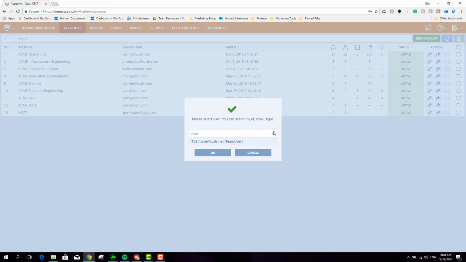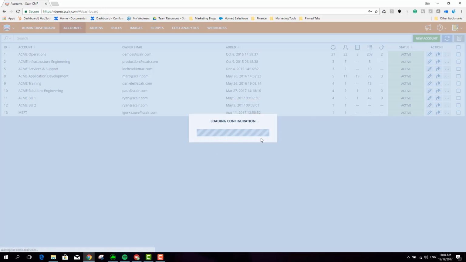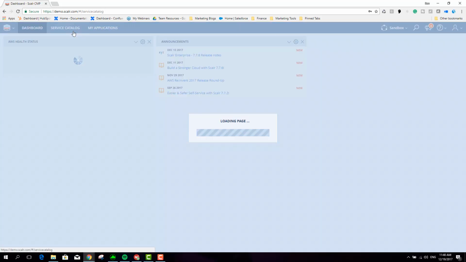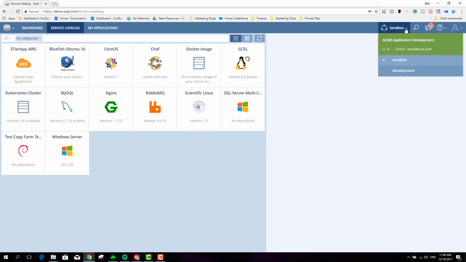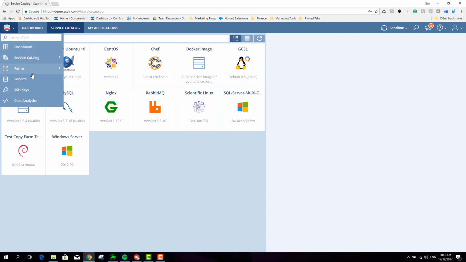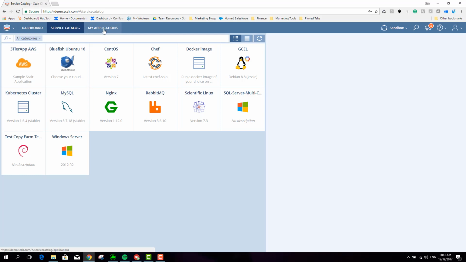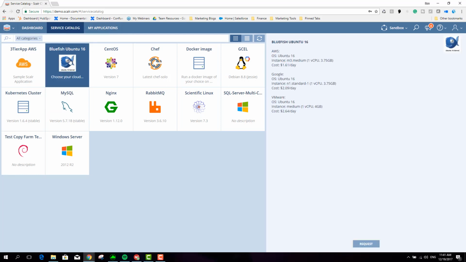Now that I'm logged in as Dave, you can see that I'm in the same sandbox environment, but I only have access to this environment and the development environment. I also have fewer options on the menu here, and I can only see my own applications. So in the service catalog, let's select this Bluefish Ubuntu 16. I have some information here on the right about the pricing for each cloud platform this item is available on. You can also add more info here and make it more relevant for your use case and users.